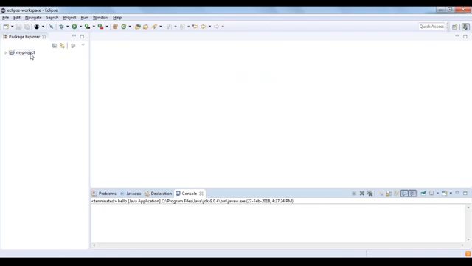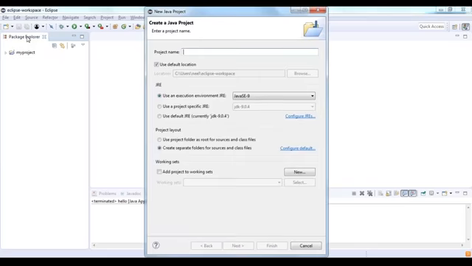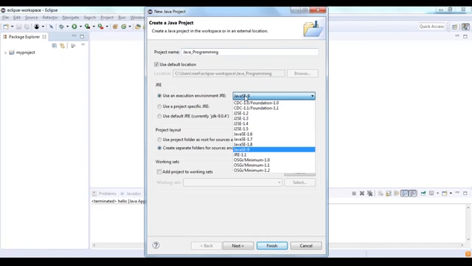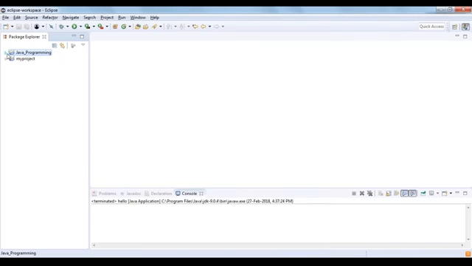Now this is my Eclipse environment. Let's first begin by creating a new Java project. So you see the new option present here, just click on Java project option. Now you need to name your project. So let me call it Java programming for the session. And once you've done with that, if you've set up your environment, make sure you choose the correct environment. Now as I said, I have set up Java 9 on my machine, so I'm going to go with JavaSE-9. And once I've done with this, I'm just going to click on finish, and automatically my Java project has been created.